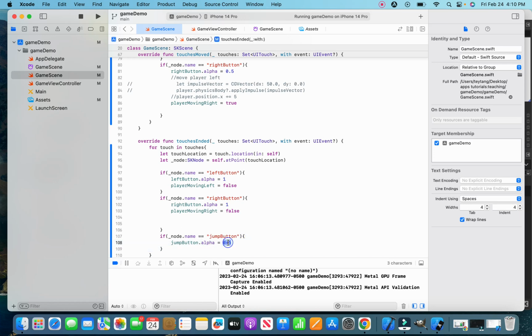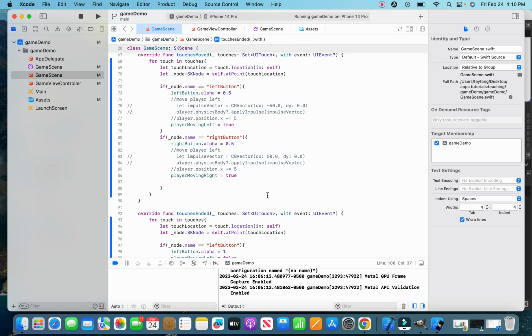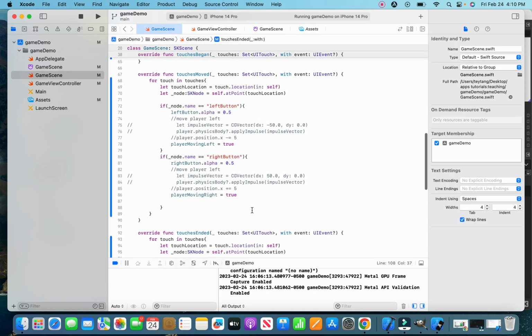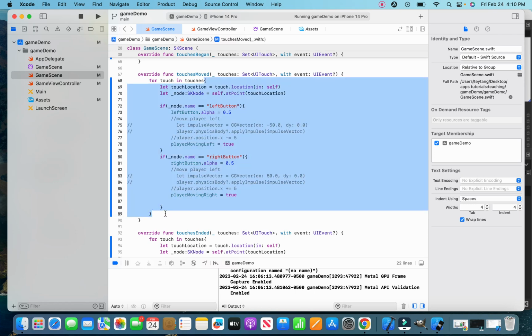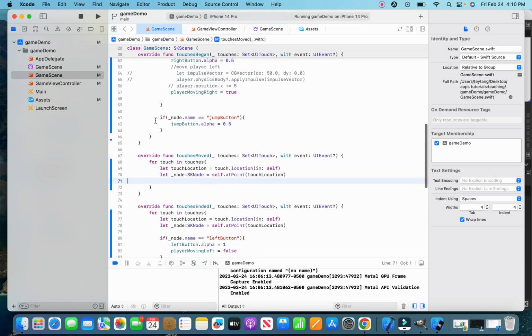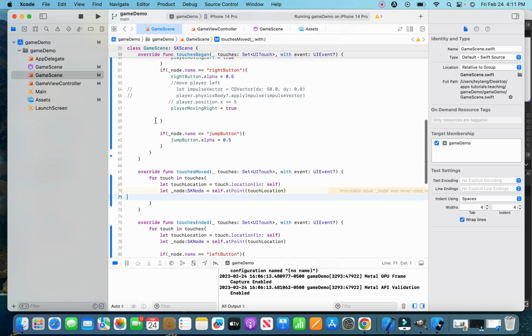Touch n, but set it back to 1. So it just blinks when you touch it. Alright, so when touch, let's see. We don't have to do anything in touch move right now. This is not needed because we're only working with touch begin and touch end.